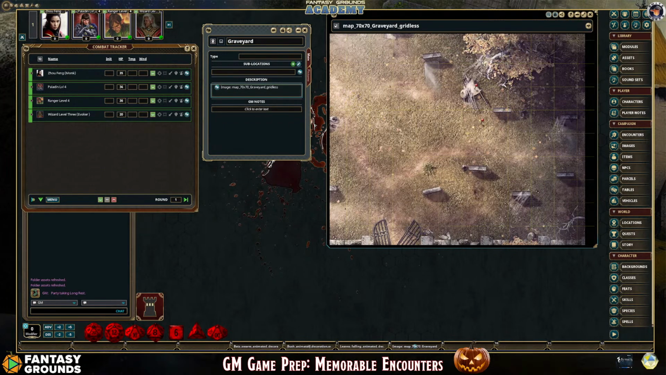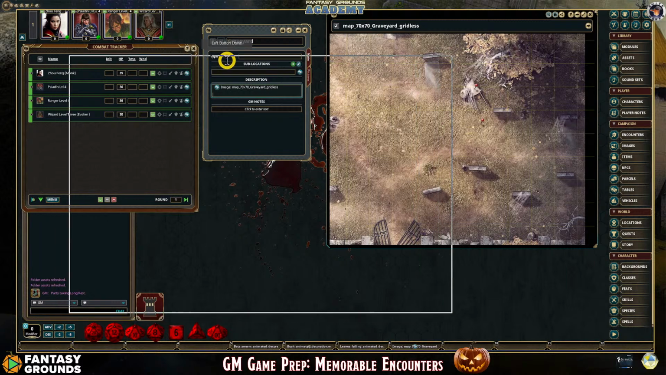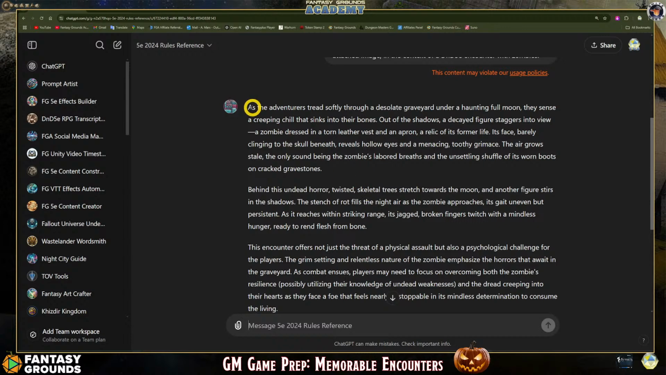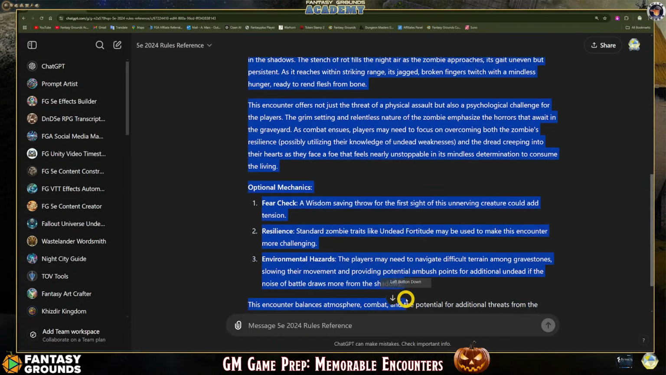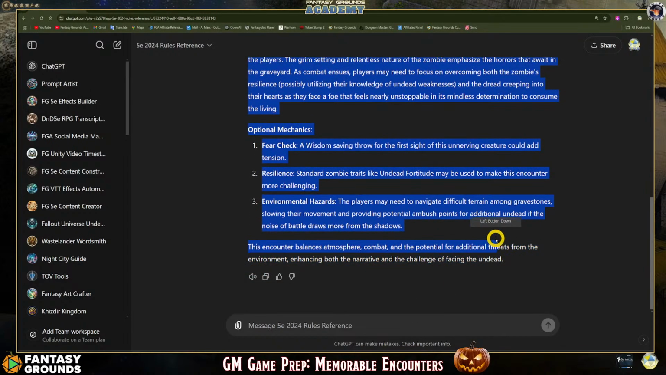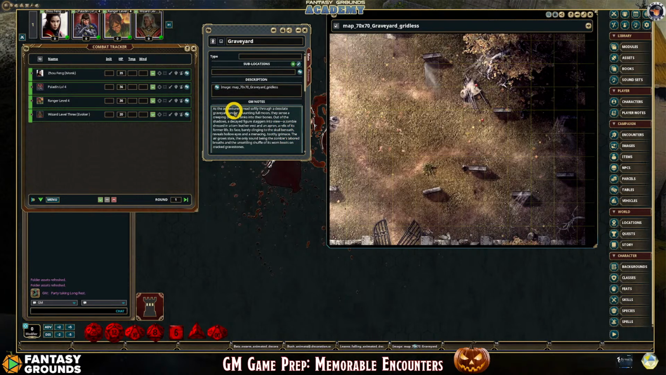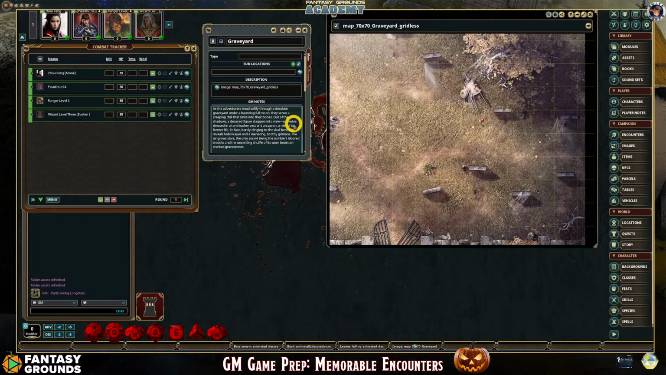Then what I'm going to do, in this case, is use a generative AI tool like ChatGPT, and I will take this information here, and this will be my GM notes. I'll hit copy here, and then down in my GM notes, I put that here. As the adventurers tread softly through a desolate graveyard under a haunting full moon, they sense a creeping chill that sinks into their bones. Out of the shadows, a decayed figure staggers into view.